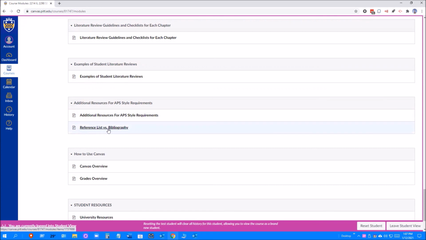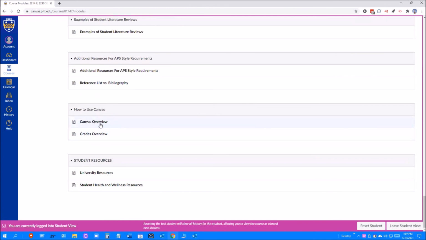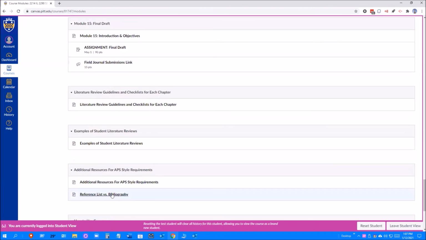Next is the reference list versus a bibliography. You are doing a reference list. You are not doing a bibliography. So click on this and it will tell you the difference between a reference list and a bibliography, and just follow those directions. Here you've got an overview of how to use Canvas. It's a video. I've pretty much taken care of that for you, but if you have any questions, you can always watch the video. And same thing about grades, and I'm going to show you grades in a second. There are student resources here for university resources and student health and wellness resources. So you may want to take a look at those as well.